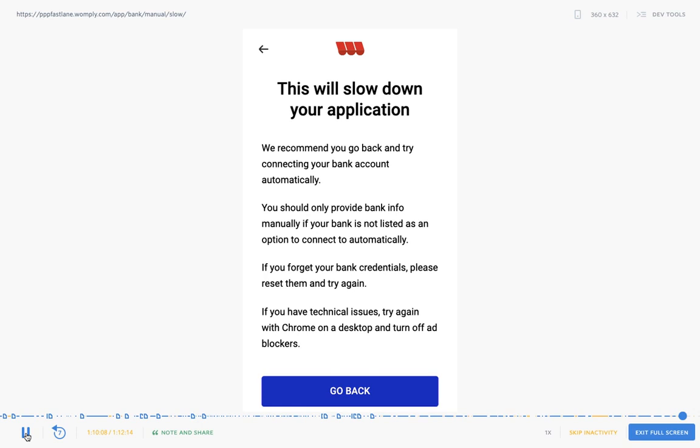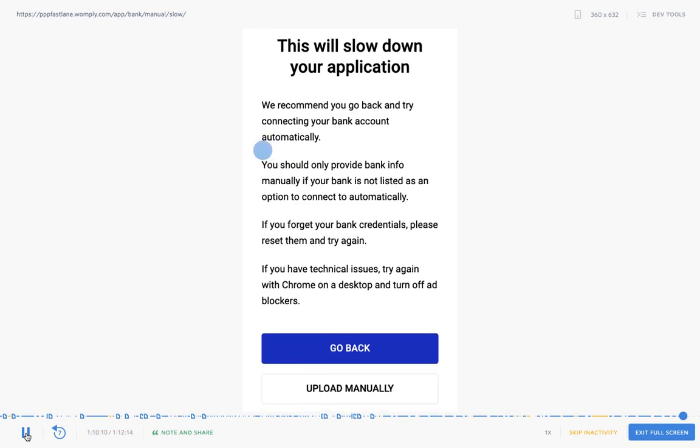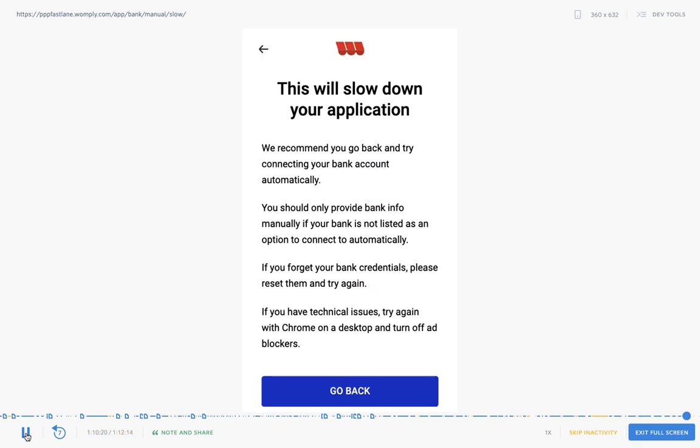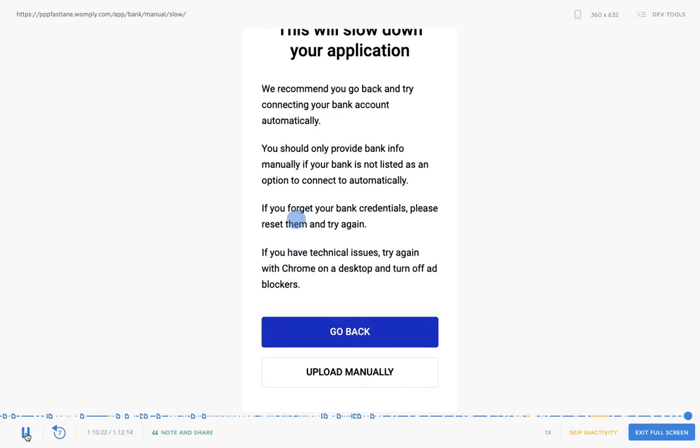You should only provide bank account information manually if your bank is not listed as an option to connect automatically. If you have technical issues, try again with Chrome on your desktop and turn off ad blockers. Go ahead and click go back if you want to go back, or you can go ahead and select upload manually. Give it just a second. We're going to go ahead and click upload manually together.